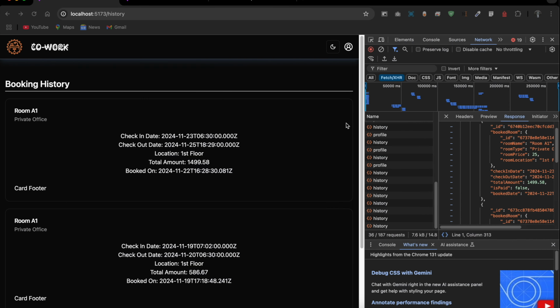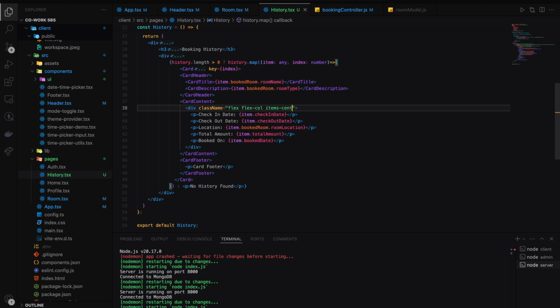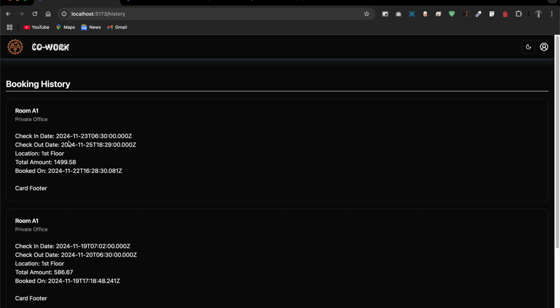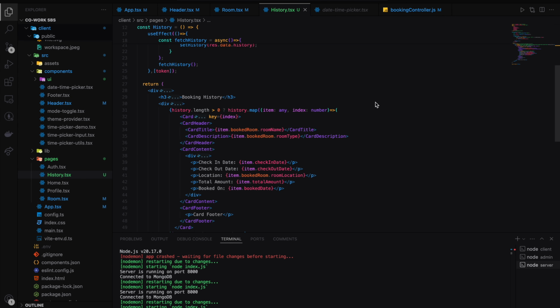So let's see the UI, and it looks like this. Okay, so we have to remove the items center, make it start like this, and yeah, it's good now. And the dates of check-in and checkout, and also the book date, are not in the right format. So we have to format the date.